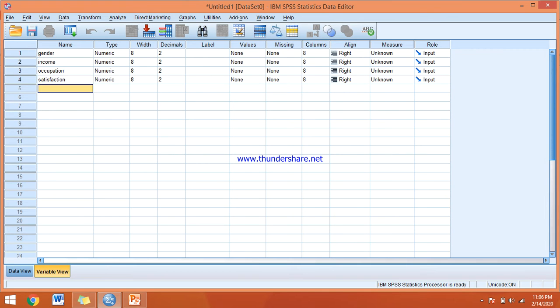Once you type all the variables, you observe that there is some default information coming on this window. What is this information? Learn this one. The first one is type, width, decimal, label, values, missing value, column, alignment, measure and role. So you have to change this, one by one, as per your choice. So first one is gender.